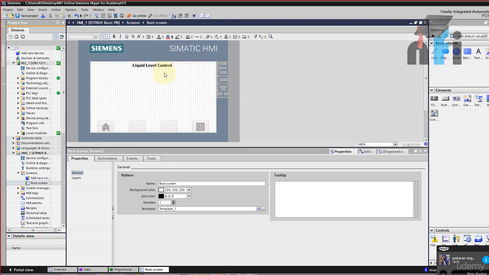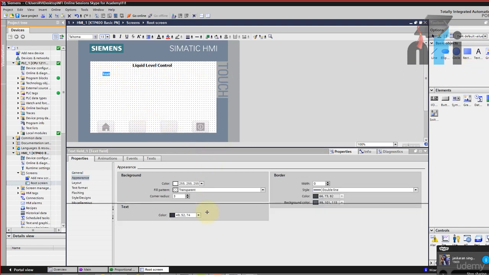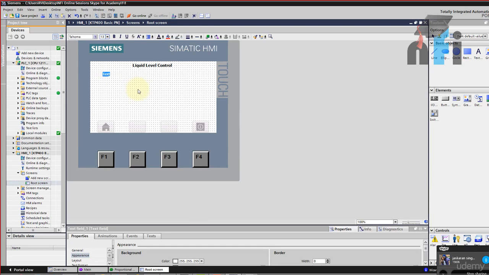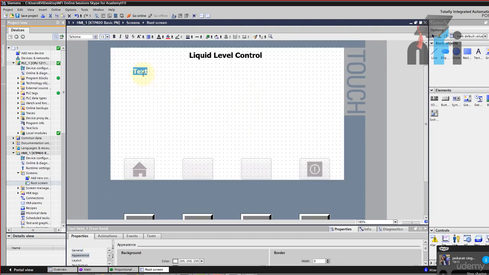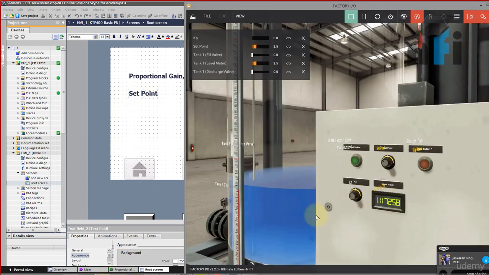Now the first thing is we have to write the gain. We can take some text from here, and for your convenience, I will zoom it so that you can see easily. Yeah, now it's okay. So here I will write proportional gain, which is KP. I will just copy paste the text, proportional gain, and then we need set point. Set point is the same thing which we were giving from here.